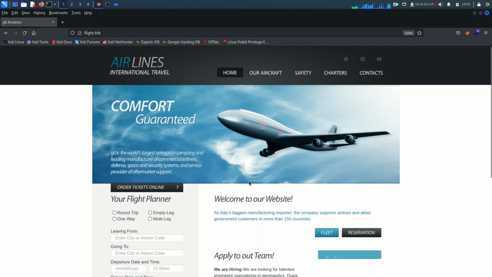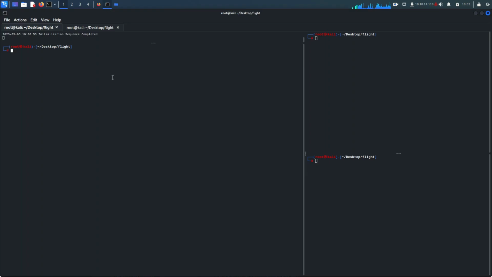This is Mohammad Badruddin and today we are going to solve a machine from Hackthebox. The machine name is Flight and the difficulty level of this machine is hard. So without wasting time, let's jump to the nmap scan.